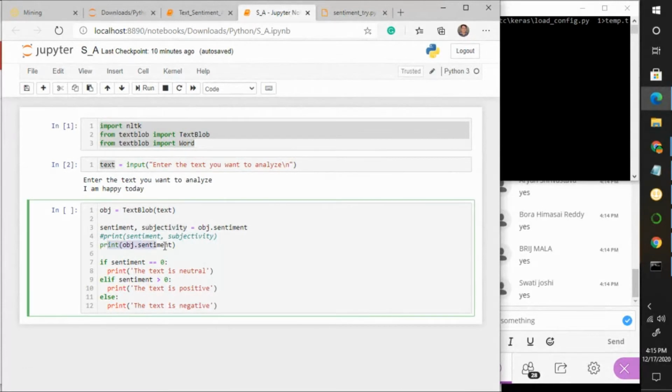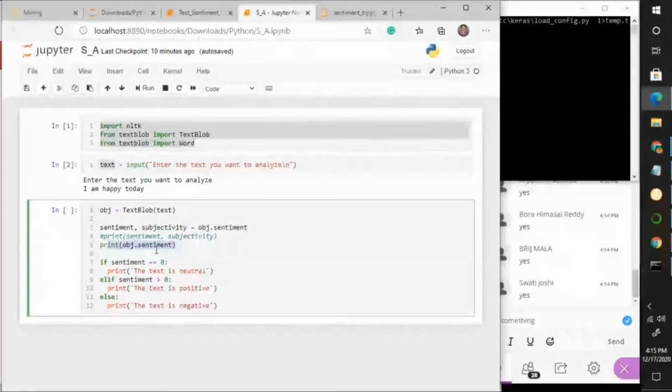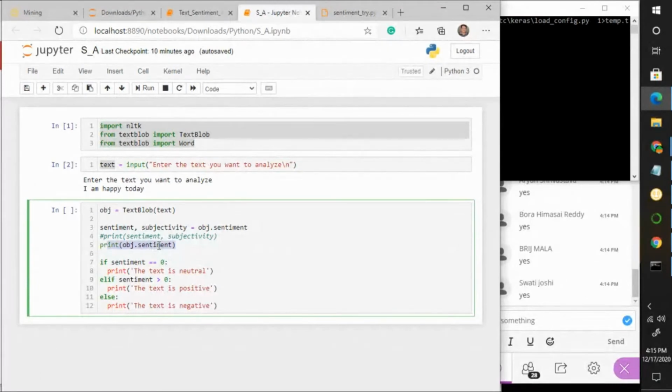Okay, now we are going to print the object dot sentiment. So how are we going to print this object dot sentiment? If your sentiment is positive, we can consider that value in the positive form. We will take 0 as a reference. If this sentiment value is below that level, it is considered negative. If this sentiment value is above 0, it is considered positive sentiment. If this sentiment value is equal to 0, that means it is a neutral sentiment.